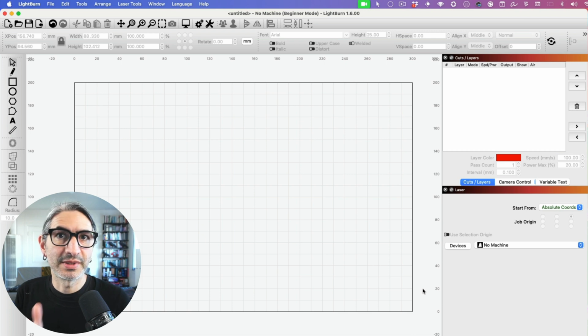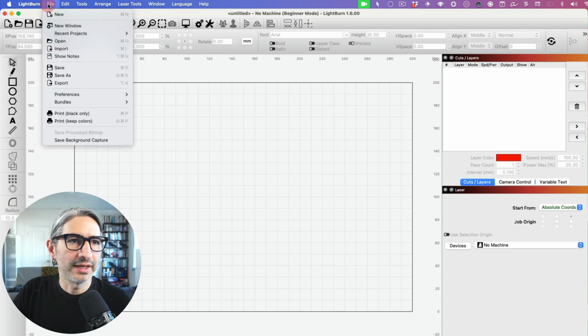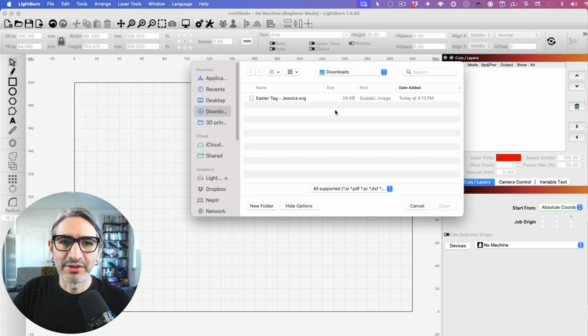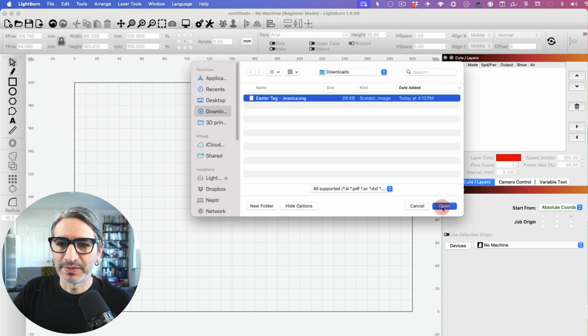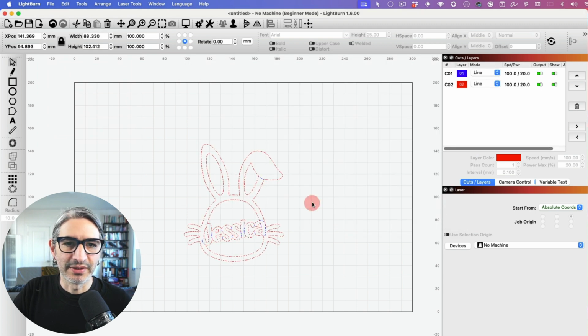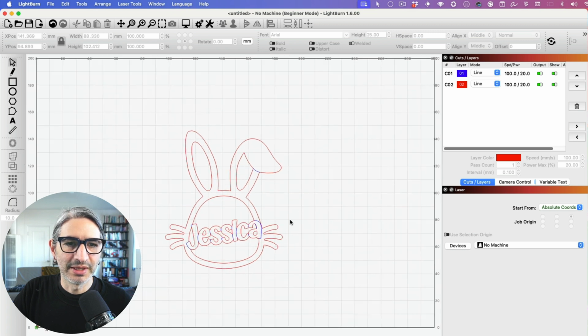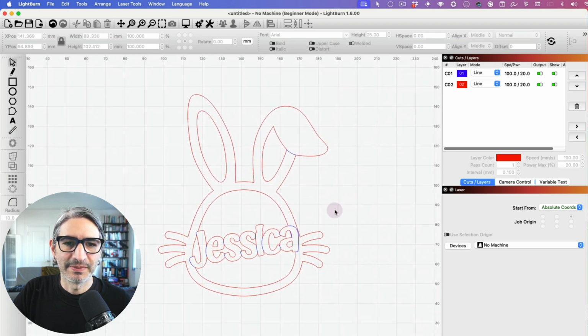Let's see how we can set up the scoring and cutting operations using LightBurn. So I'm going to start by importing my file. I'm going to go to File and then Import, and I'm going to grab that SVG I got from Cuttle. And I have it here on the canvas. I'm going to zoom in a little bit to see what we're looking at.